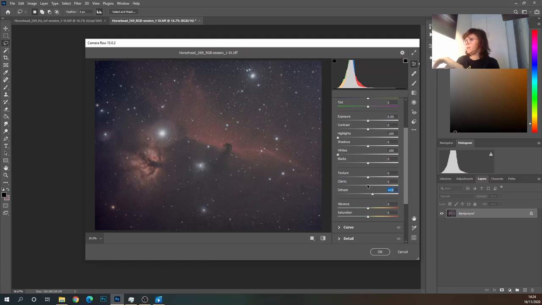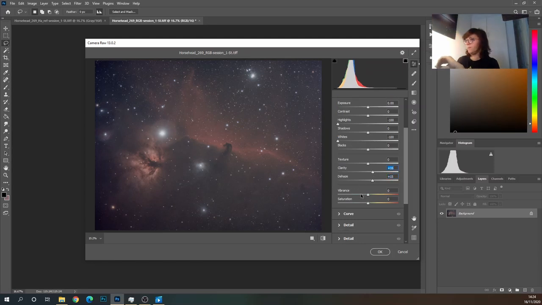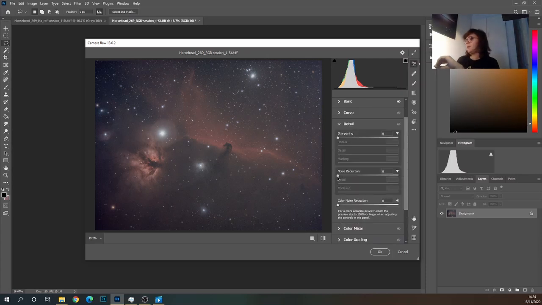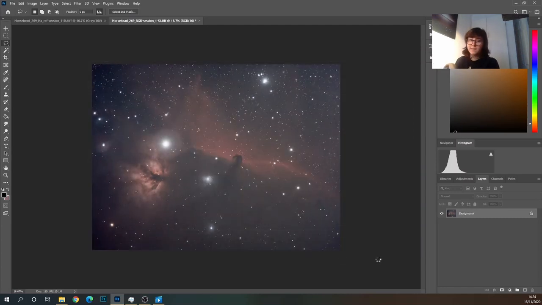Boost the dehaze, boost the clarity. I'm going to go to detail and I'm going to do a 30% noise reduction, and I'm going to click OK. That's the extent of the processing I'm going to do on my RGB image.